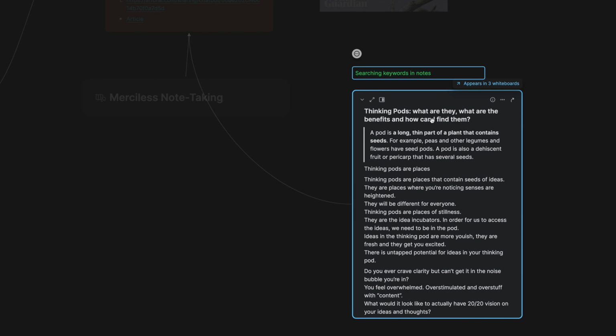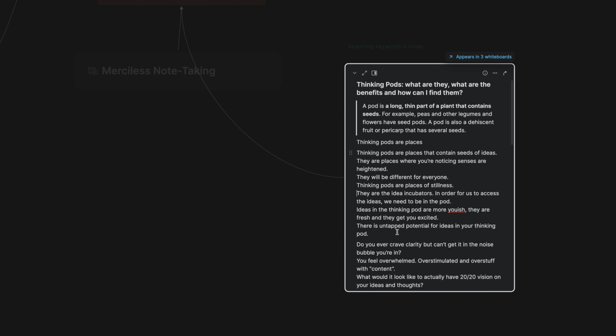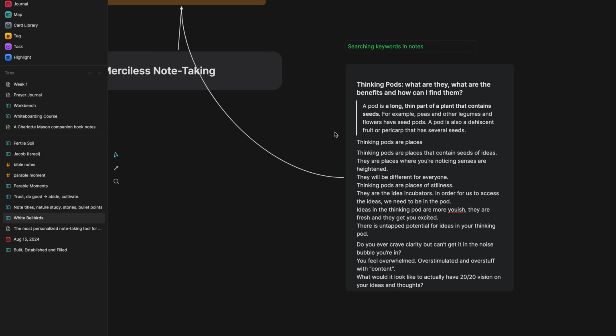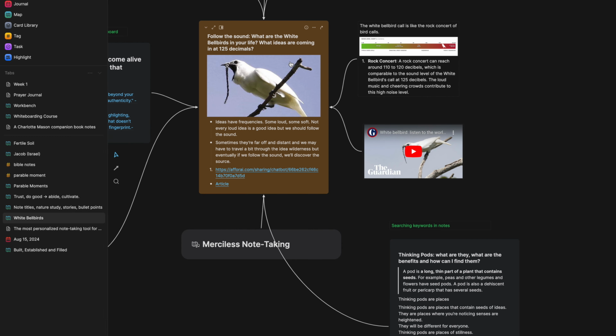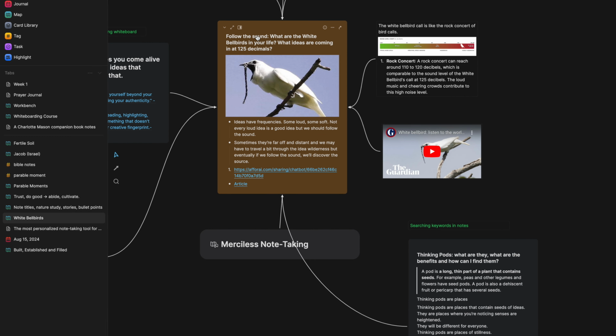The Thinking Pods, what are they? The benefits of that. This is just the different spaces that you have where you notice that your clarity in thinking is heightened. Your ideas seem to have more quality and all that. And for me, it's definitely being outside, but there's different spaces and different people that you're around that will just kind of elevate your thinking. And so that's the idea of the thinking pod, which relates nicely to Follow the Sound.